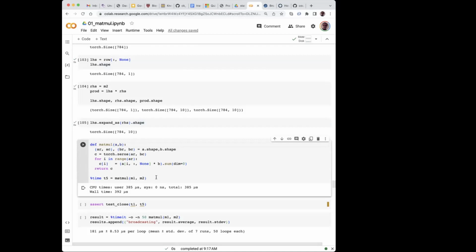So you convert it. The first one, A[i, :, None], takes the row of the A matrix and converts it from a row vector to a column vector, and then multiplies throughout the B matrix, and then sums along the row dimension in order to get the elements.